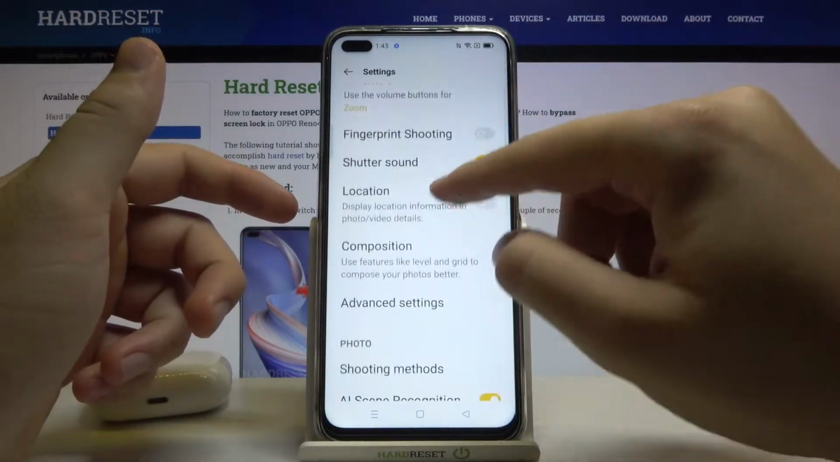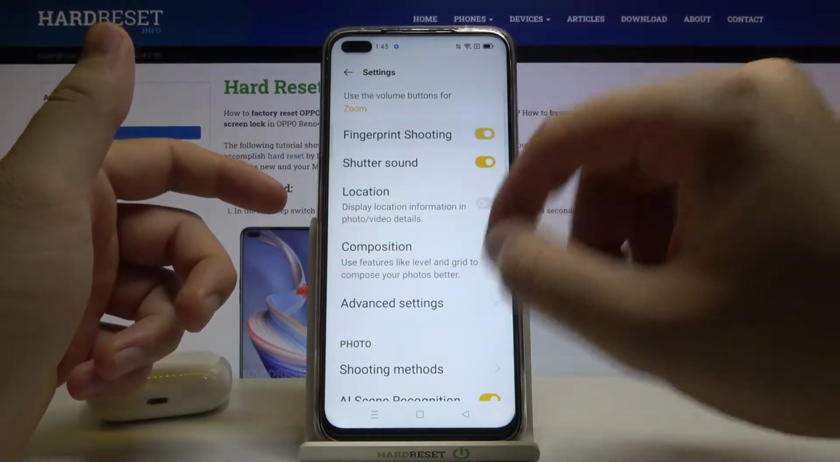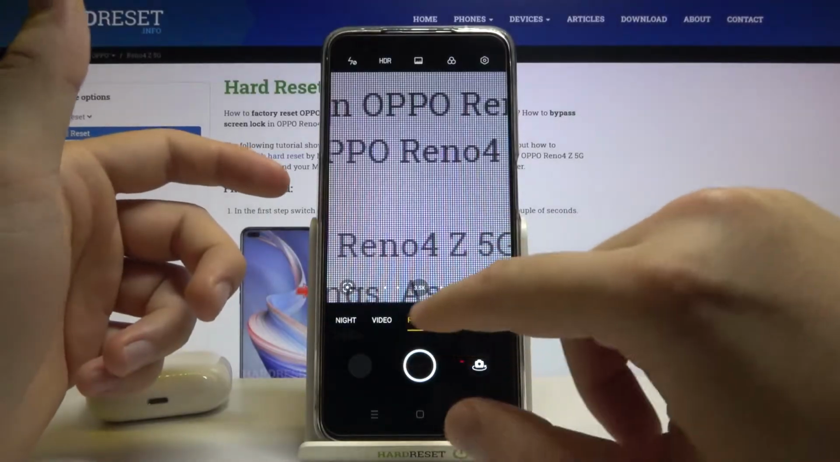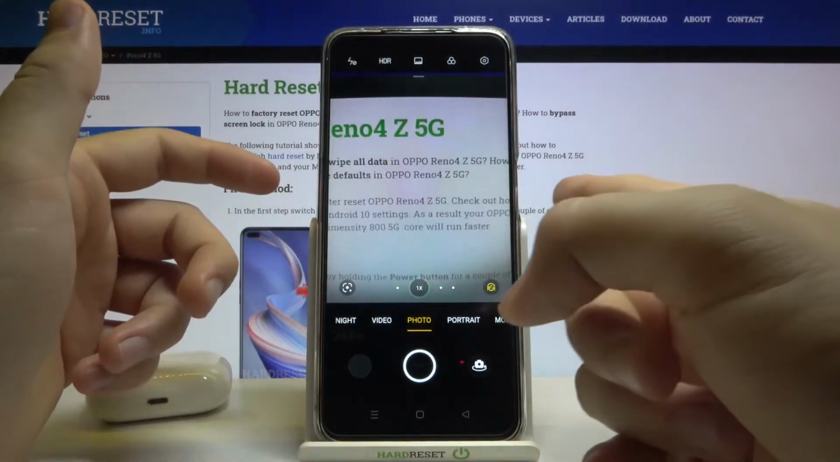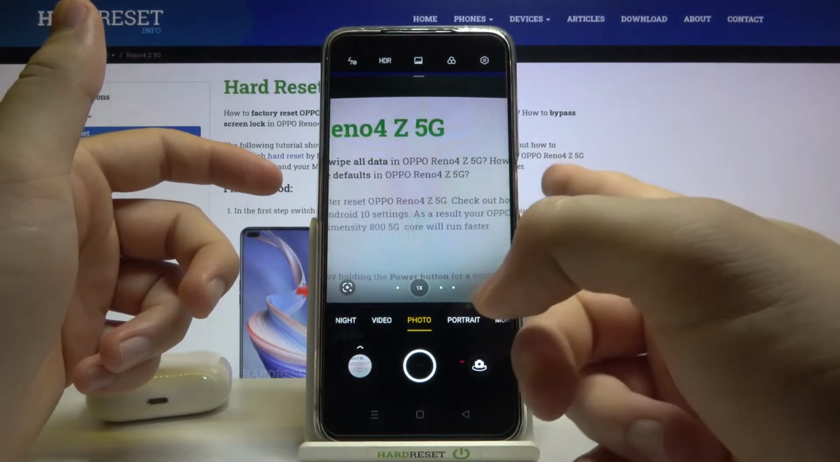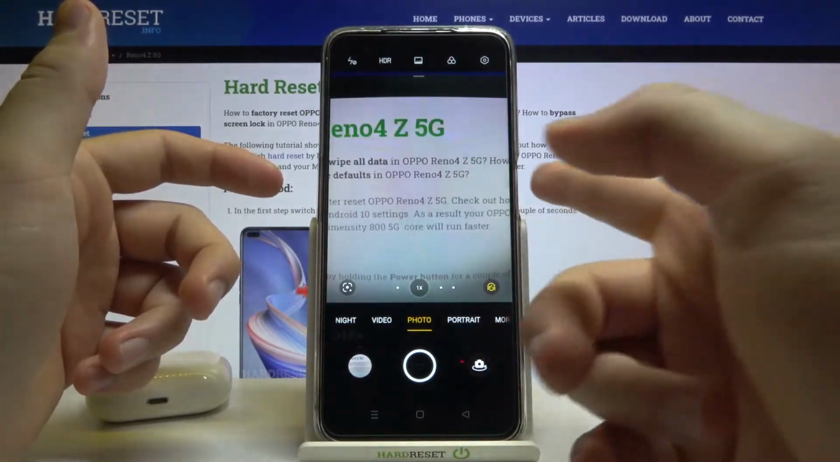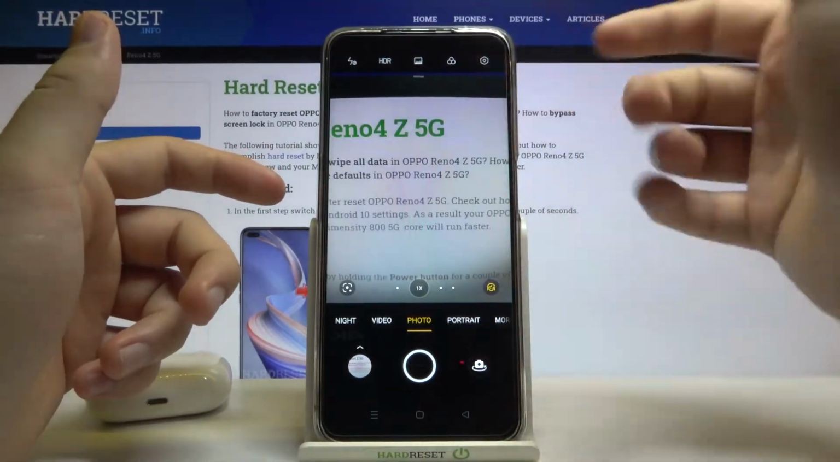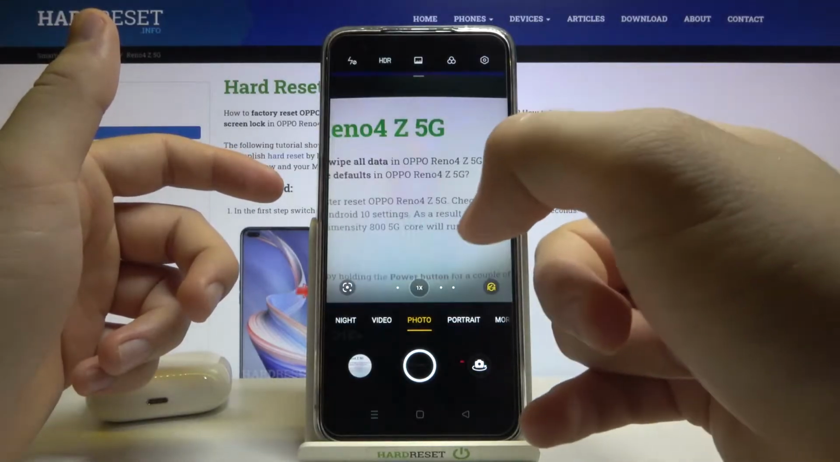We can find here also fingerprint shooting. So when you enable this feature and go to the photo mode, you can take a photo by touching the screen, the fingerprint sensor. So if you cannot reach your shutter here, you can do it like that.